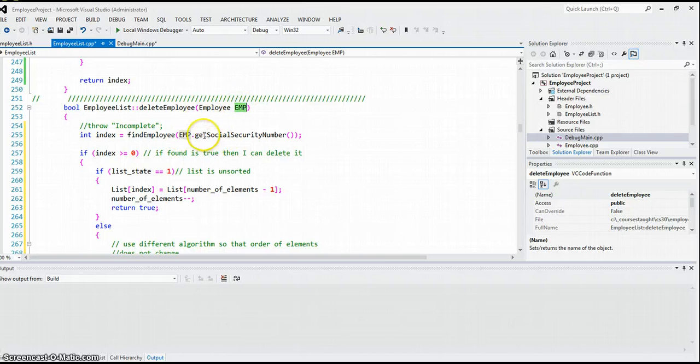So the employee is passed, I get the social security number, and I think I've already made sure that that's from the employee class, which was already perfected, so that's not a problem. And then I just debug this find employee, which works fine. So if the index returned by find is greater than or equal to 0, that means it's true, I can delete it. And if list state is 1, that means it's disordered, it's not sorted. So I can just simply swap the element at the index with the last element in the list and reduce the number of elements by 1 and return true.